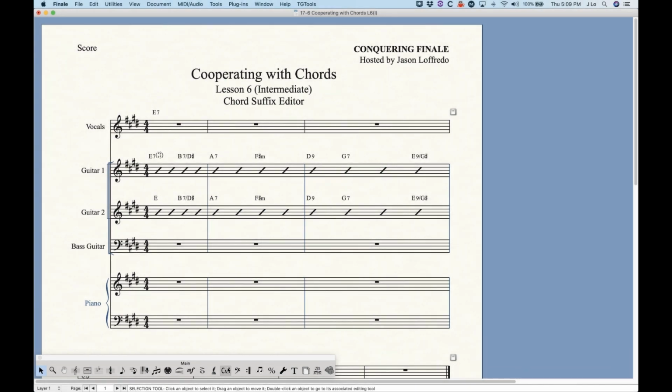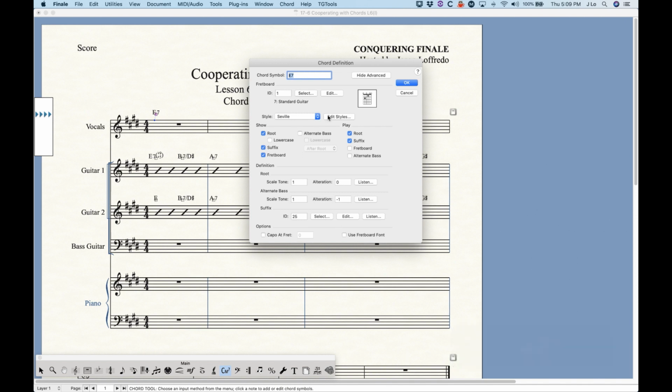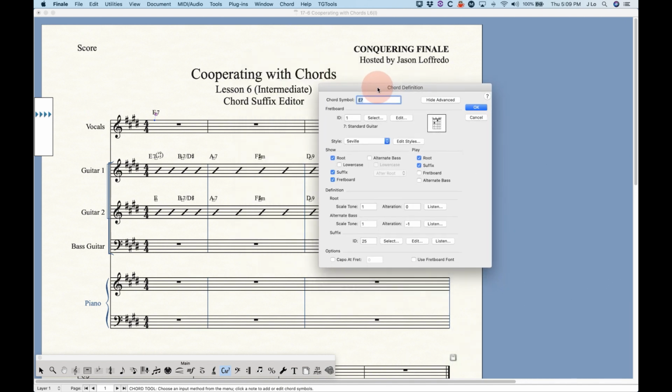And now, the Chord Suffix Editor has been described by an industry professional that I have worked with as the most hateful window in Finale. And I don't necessarily disagree with that. It is sort of a pain in the neck to use.